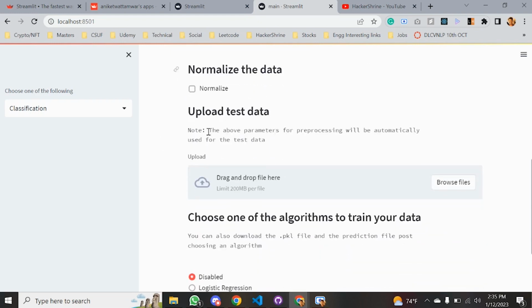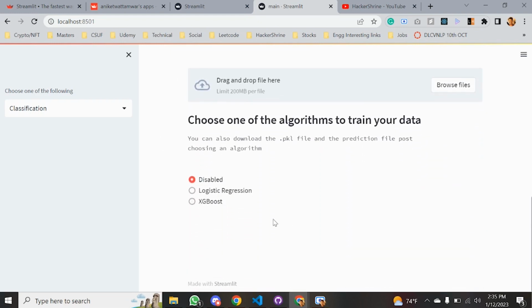Okay, so the same thing for classification also. For classification, I have two algorithms, logistic regression and XGBoost. For XGBoost, I will be adding a feature of doing a random search or a grid search to get the best parameters. I can do that using Streamlit, and maybe later I will be adding that on this app.